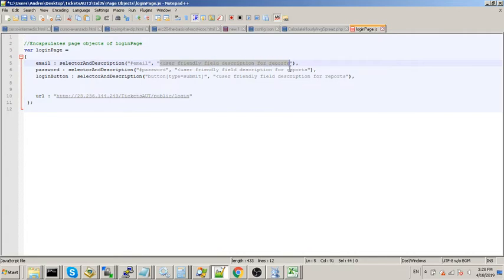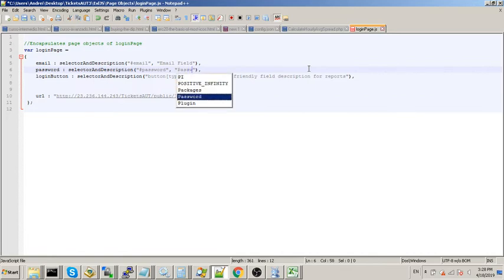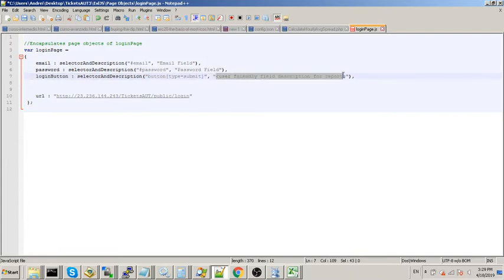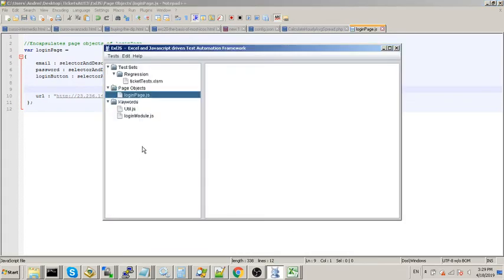So I'm gonna specify email field. Password field. Login button. Okay, and we are done with login page. Now let's go to login keyword in login module.